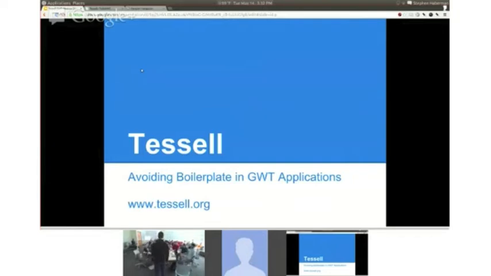I'm going to talk a little bit about Tessell, which is yet another GWT framework. We have a few of these. I'm partial to this one. Hopefully you'll agree. We'll see.